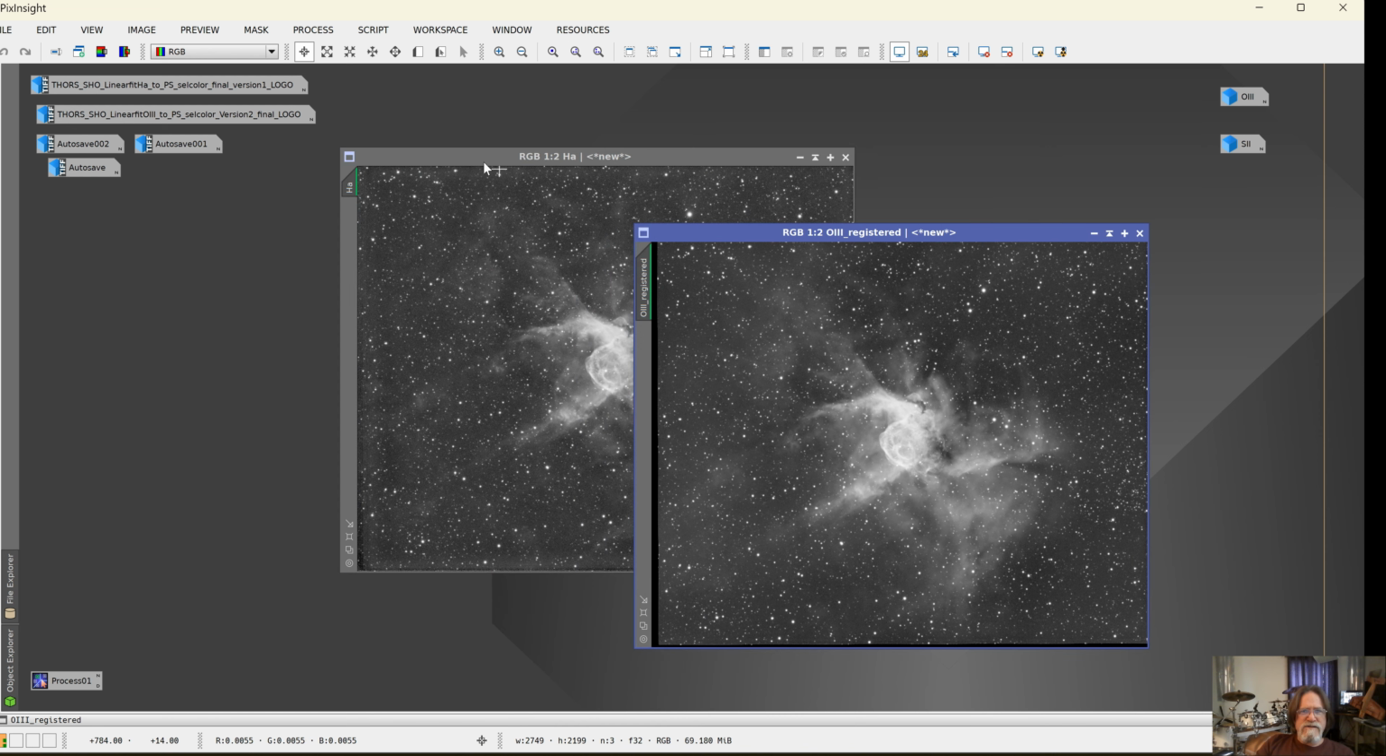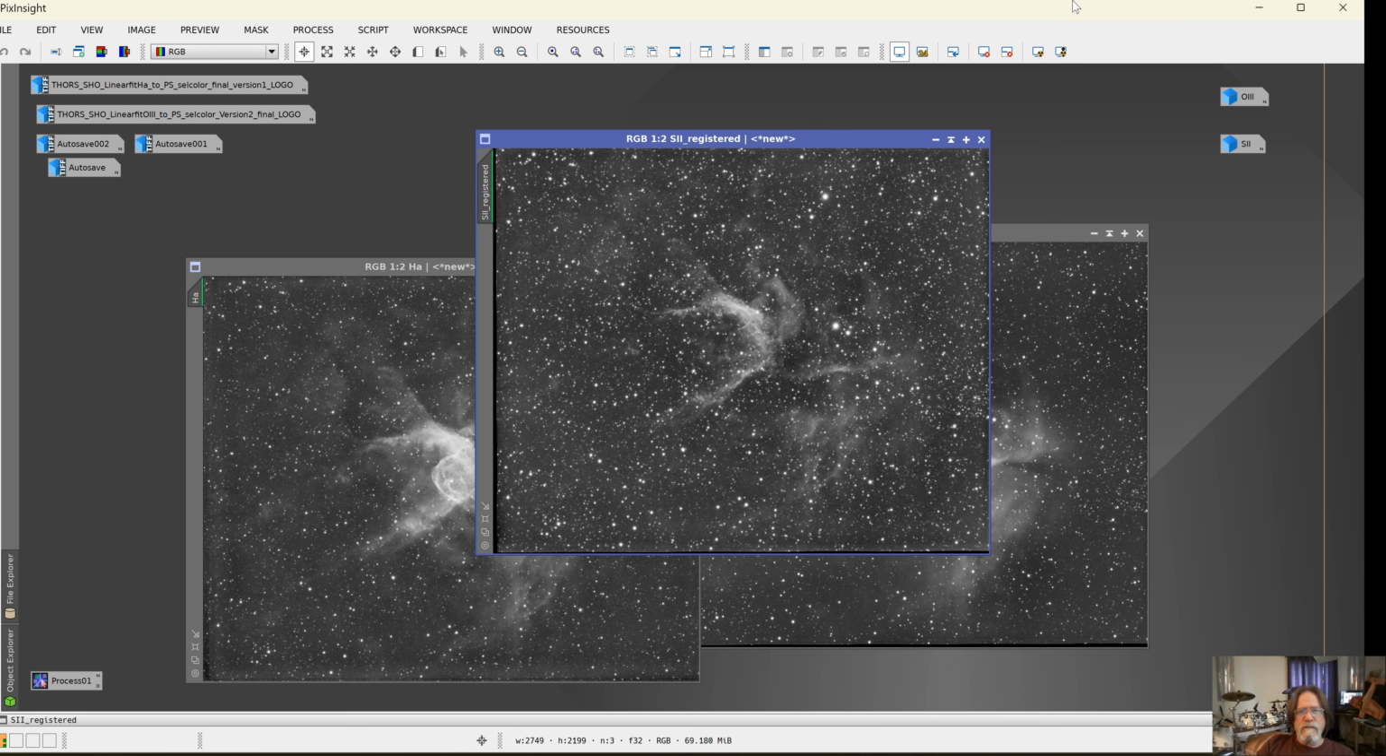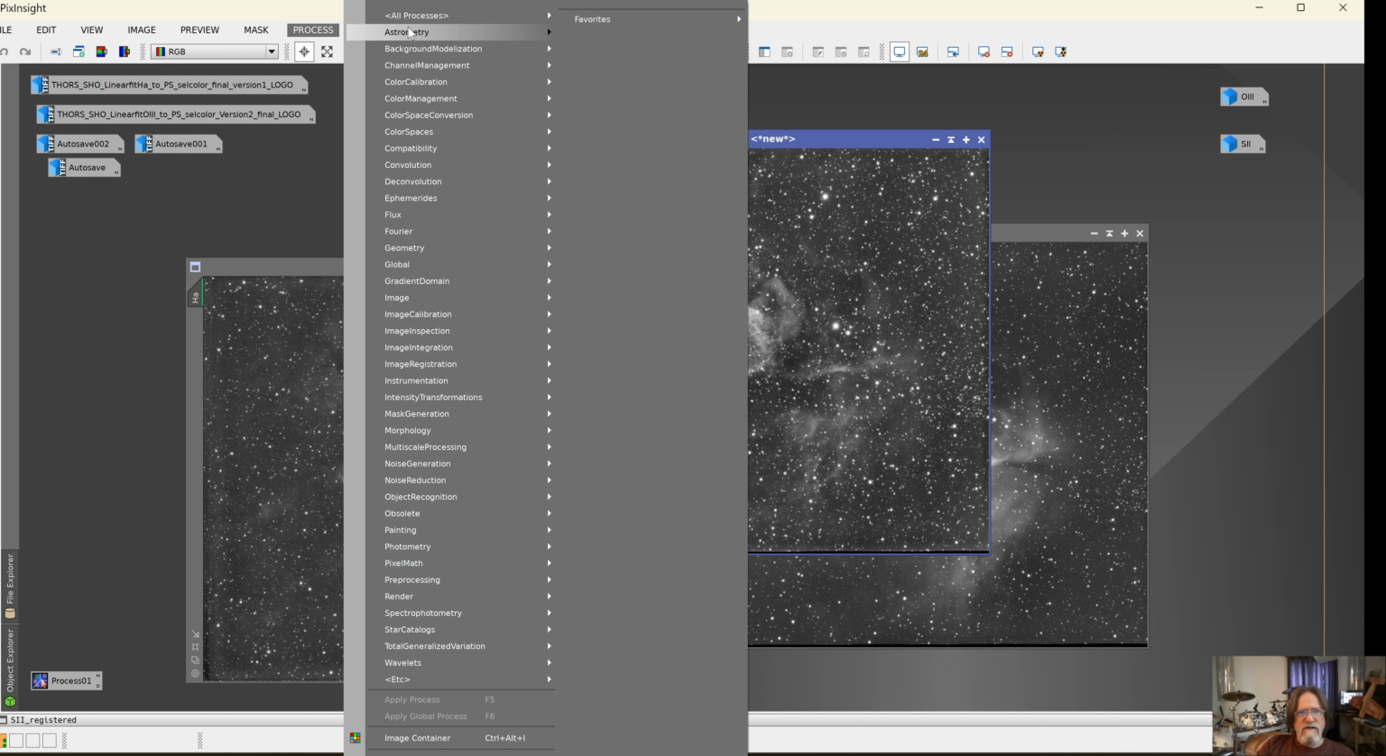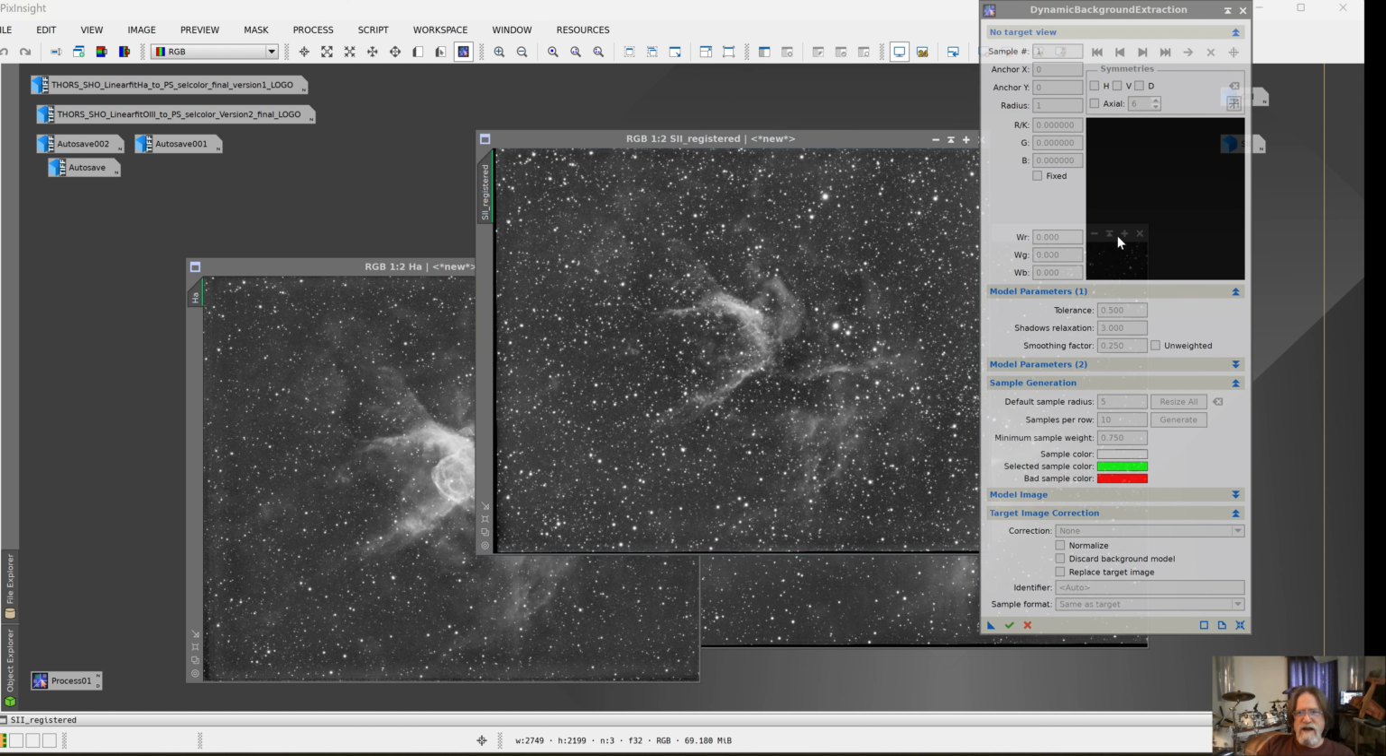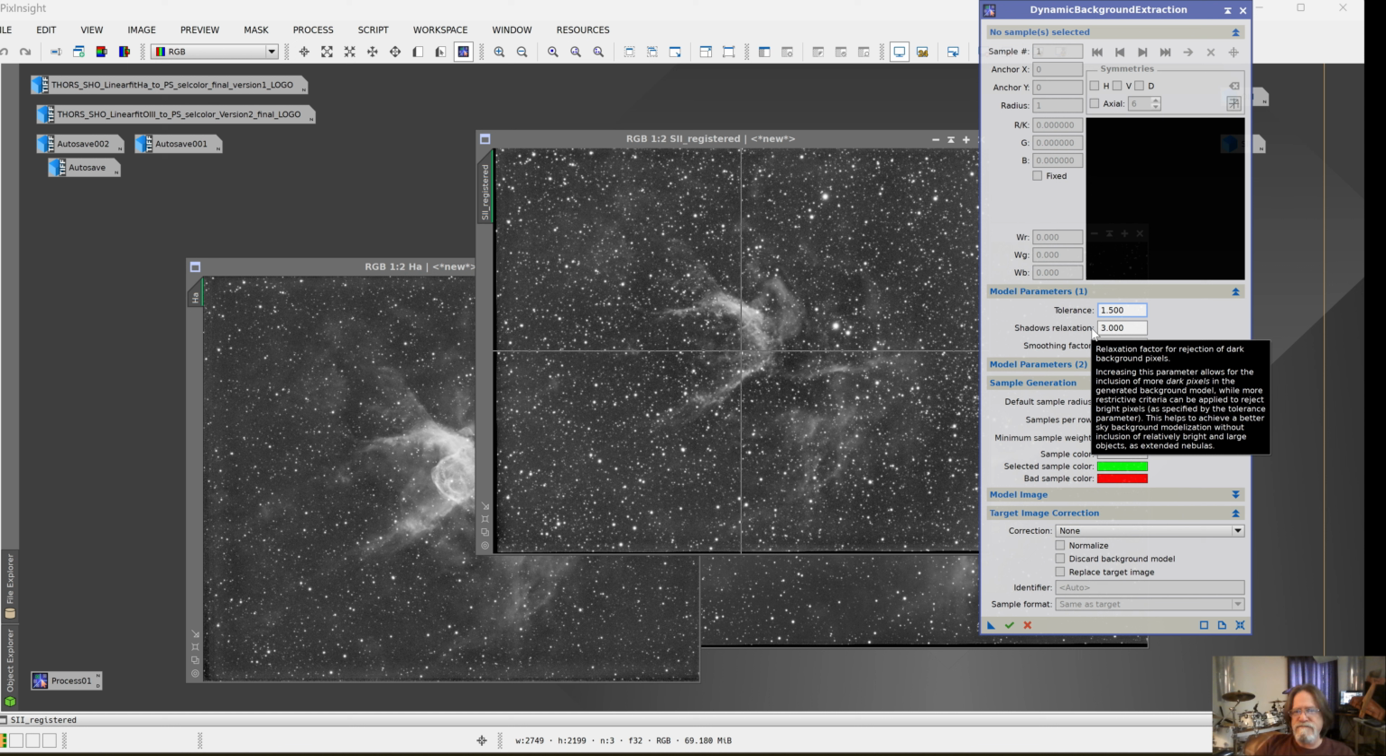All right. Let's do a DBE on these. Let's start off with the S2 here. We're going to come up with process, all processes, background modelization, dynamic background extraction. We're going to keep this simple and tight here. We're going to go with 12 of these per row. Should be enough. Send this out to about 8, and we'll go to a tolerance here of about 1.5. And we want to make sure we do our subtraction and, very important, discard the background model. Okay, so let's generate.